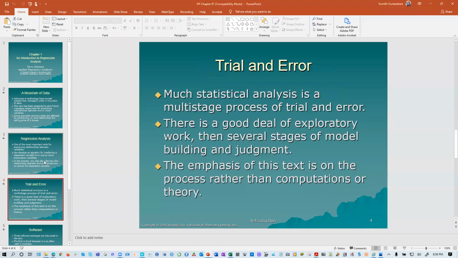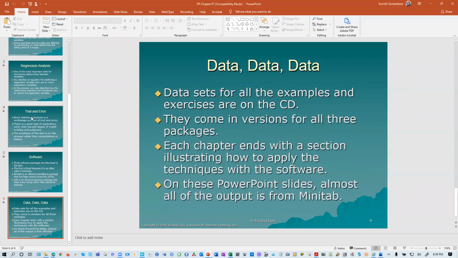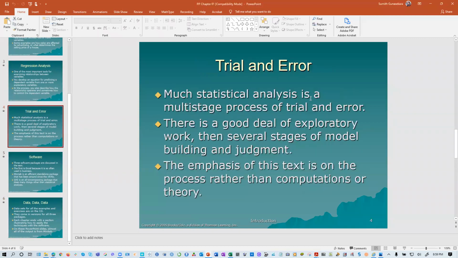This is one, and these are trial and error methods. Much statistical analysis is a multi-stage process of trial and error. See, they are not perfect. They are not exact solutions. They come up with some kind of error all the time. There's a good deal of exploratory work. There are several stages, model building and judgment.